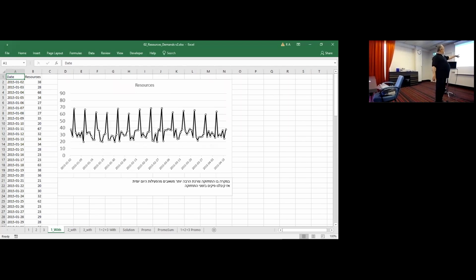I just noticed now that part of this is in Hebrew. But basically, all the presentation is in English.